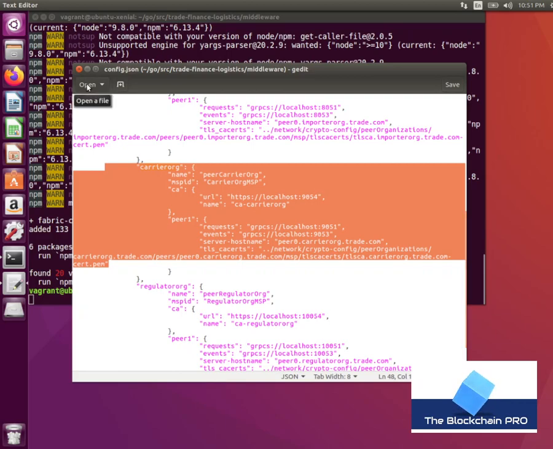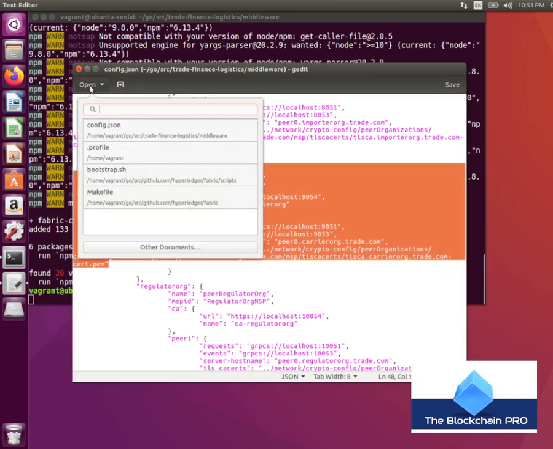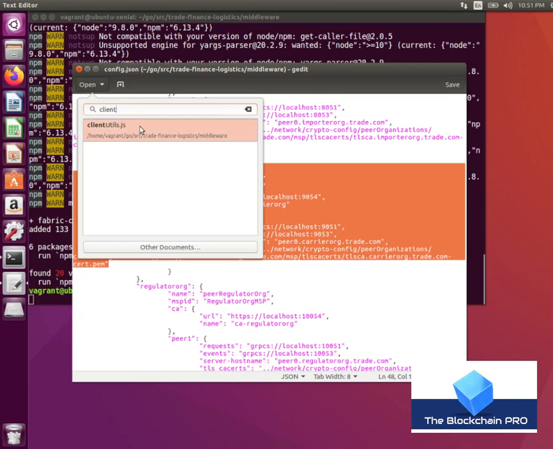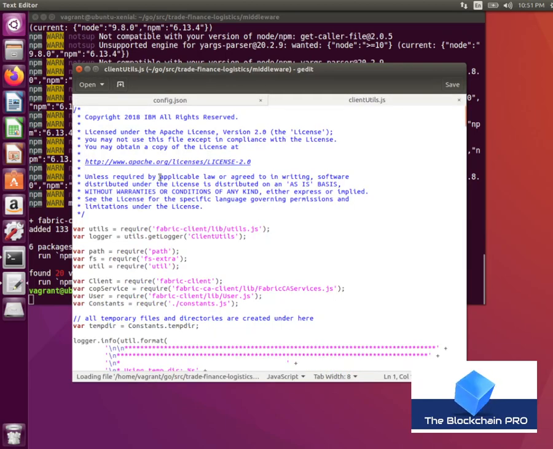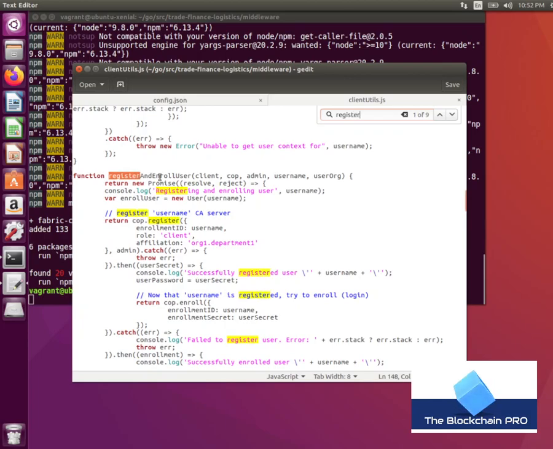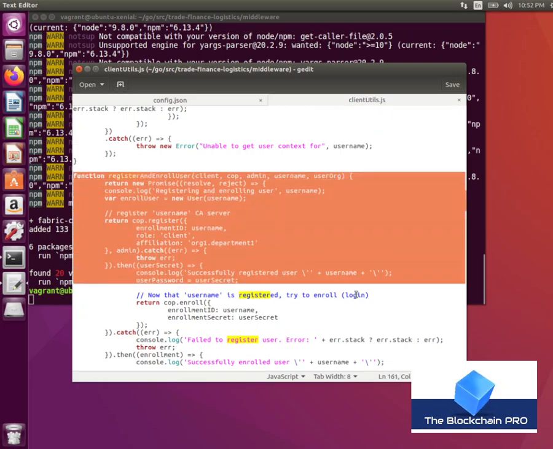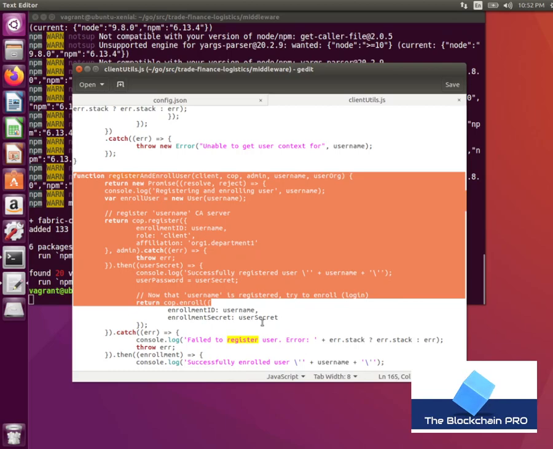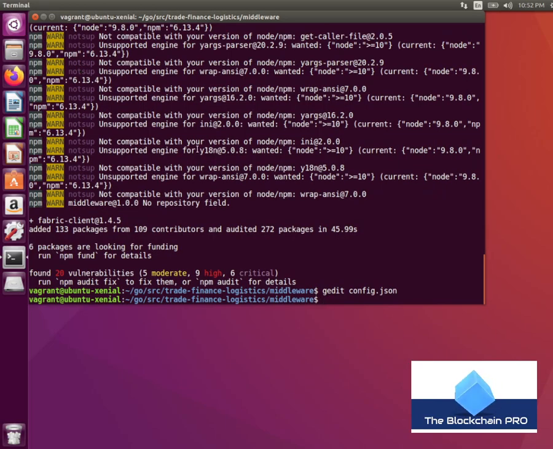Right, from here you can either X out or you can actually just open, and we can search for client utils, and under this particular file we are looking for register and enroll user. Go ahead and take a screenshot, read through the code, take a screenshot, and you may exit gedit.